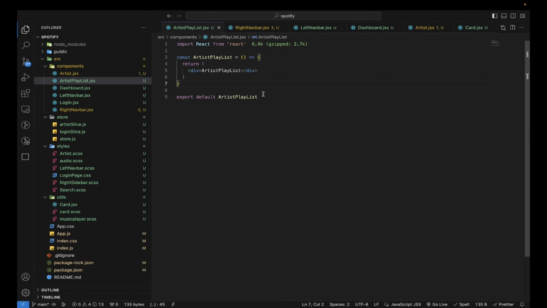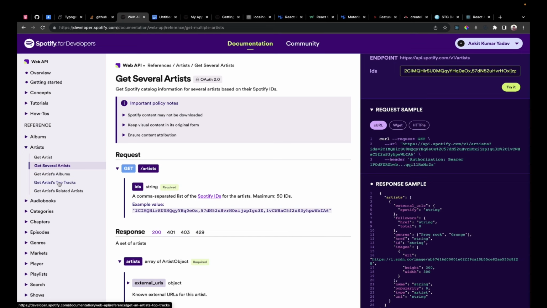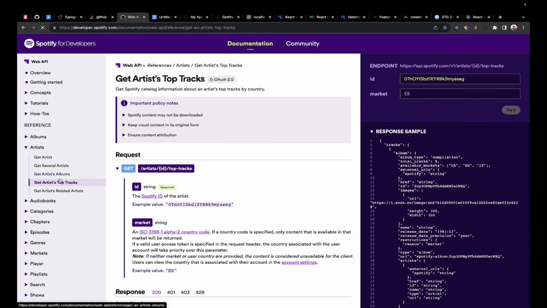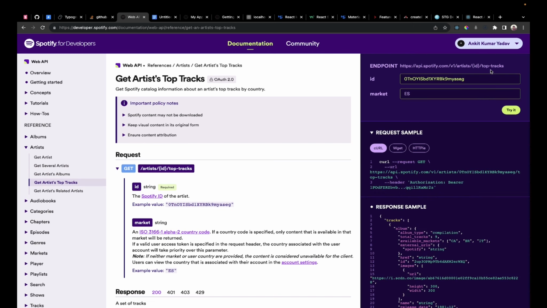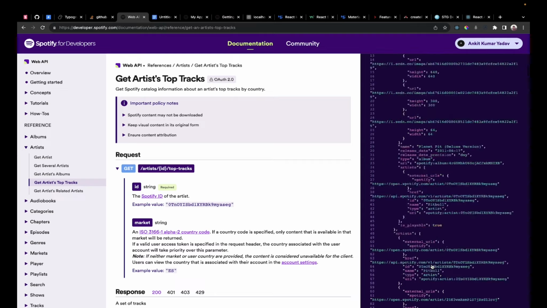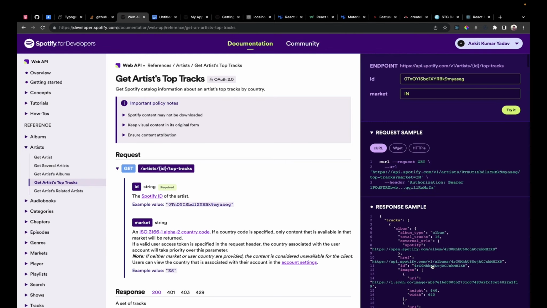So in the artist playlist, here if you see Get Artist's Top Tracks. We are going to use this API such that if we pass the ID and the market, in the market we will pass IN for India. If I hit the request, you see we are getting lots of details, right? So we are going to use this URL for getting the tracks of that particular artist.